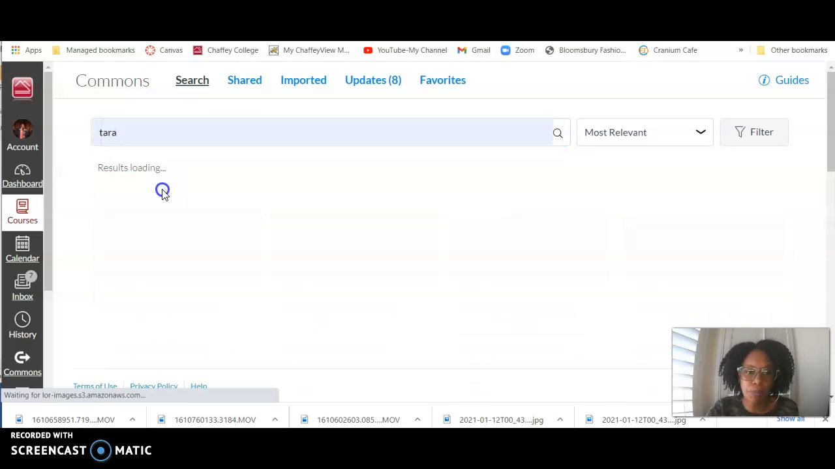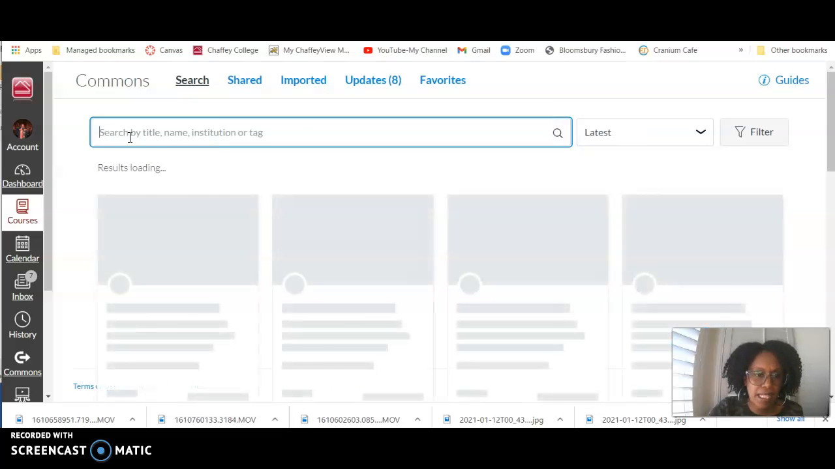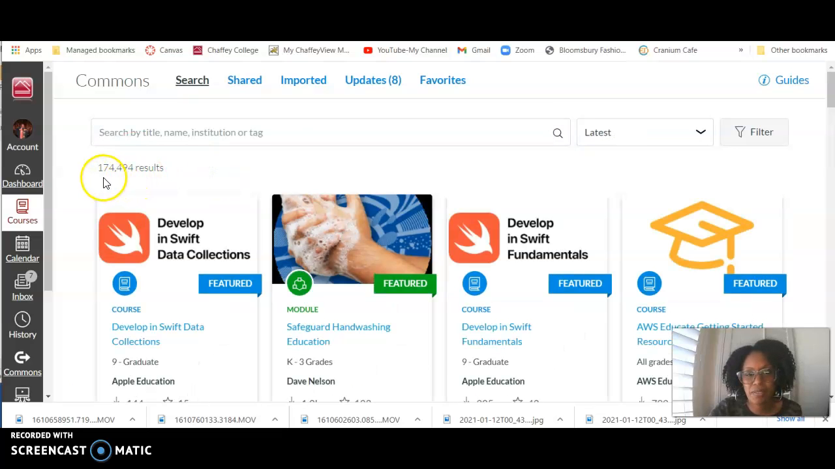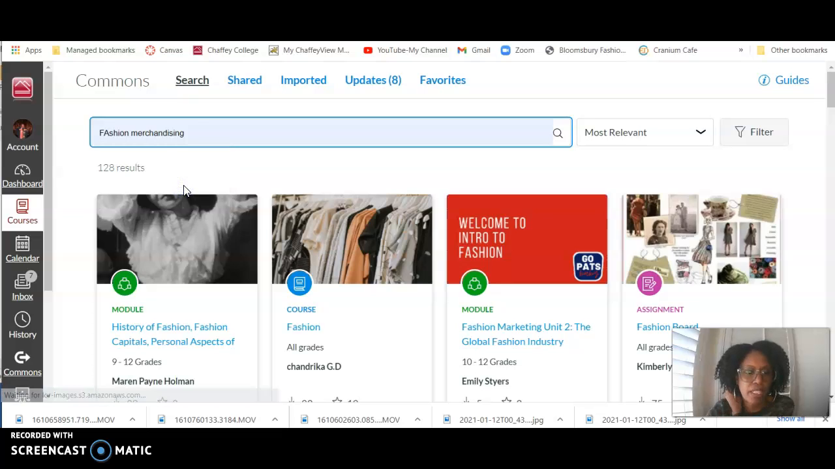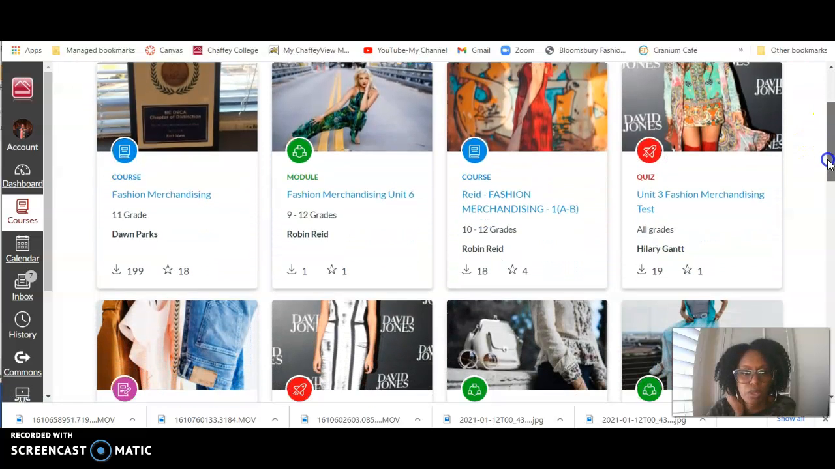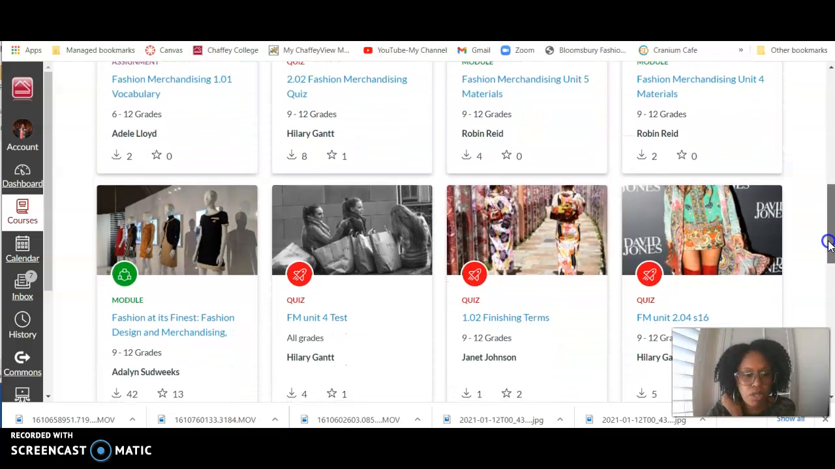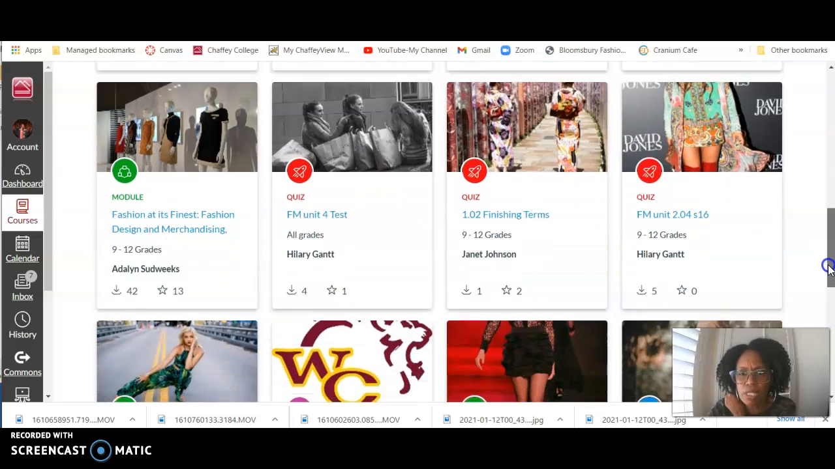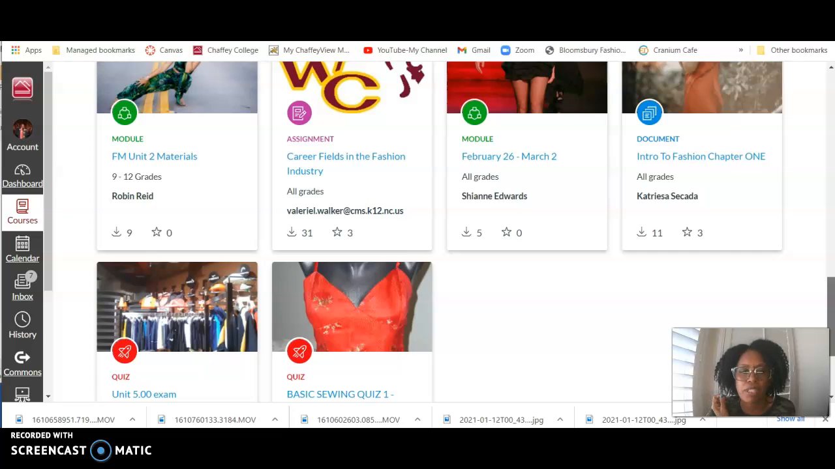But if you're looking for stuff in the Commons, the Commons has 174,000 results. There's all kinds of stuff in here. I never search fashion, but let's see what happens when I type in fashion merchandising. Okay, so it's some high school stuff. That's some stuff that we can use. It looks like it's mostly high school stuff in here right now, but as it builds, we'll be able to put stuff in here.